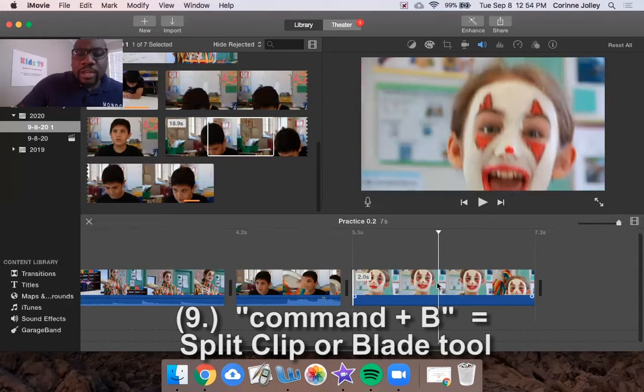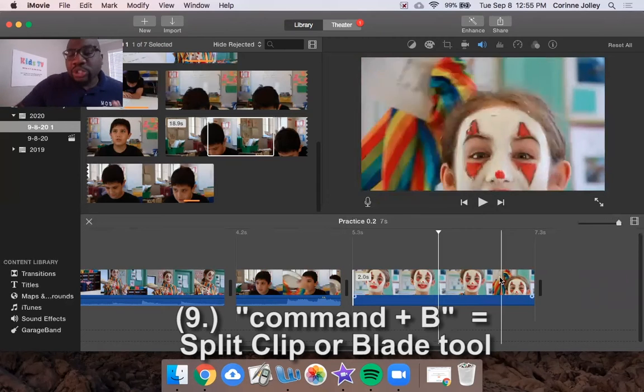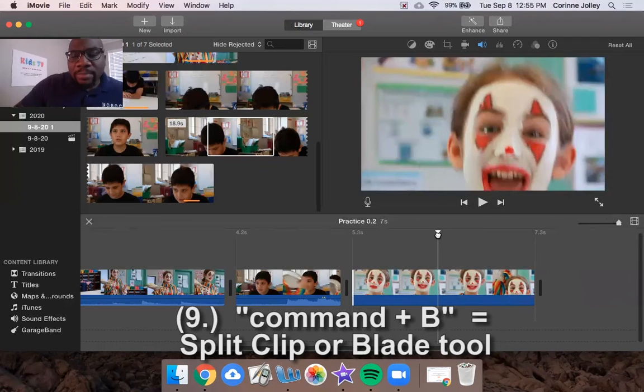If I don't want to trim, I also can cut. The thing with cutting in the middle of your edit cut is called your blade tool. Sometimes you have a long clip and you can't trim. Trim is all the way over here. It's taking too much time. Go to the part of your clip that you kind of want to. It's called making a split clip in iMovie.